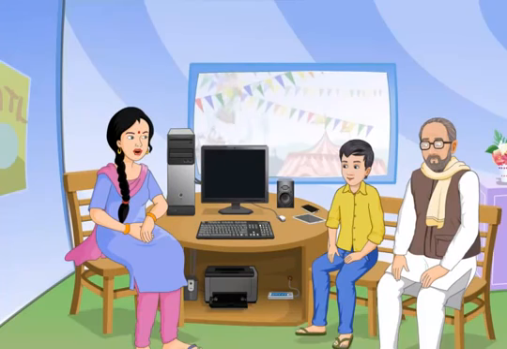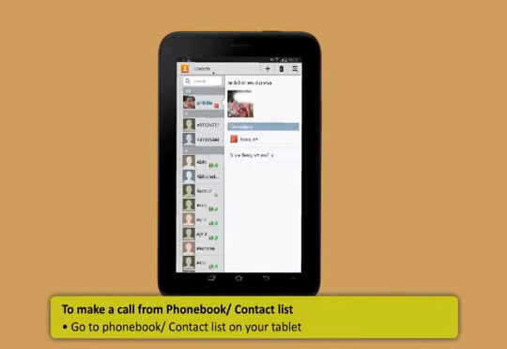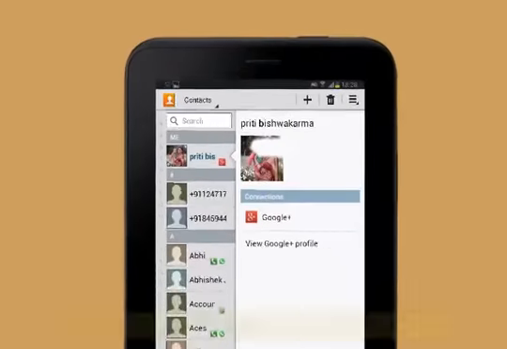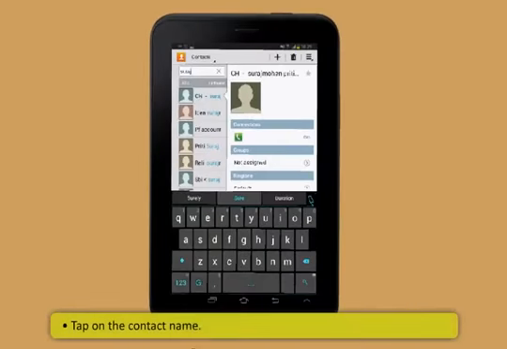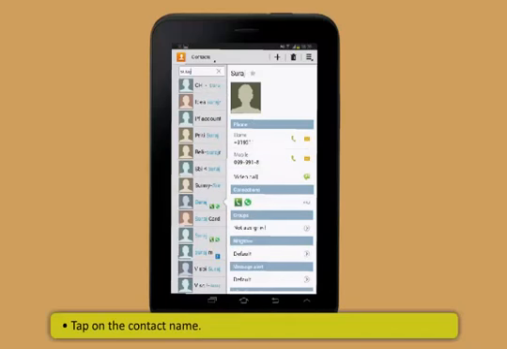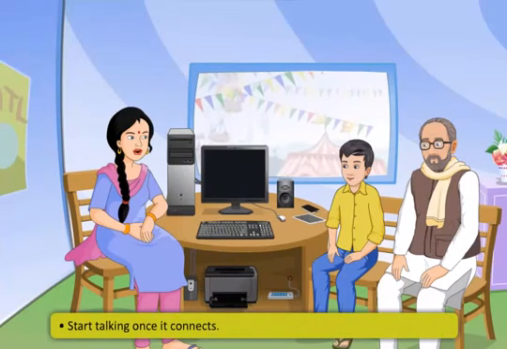If you wish to make a call from the phone book or contact list, you need to follow these steps. First, go to phone book or the contact list on your tablet. Then, search the name you wish to contact. After that, tap on the contact name. Then, tap on the contact number. And then, start talking once it connects.